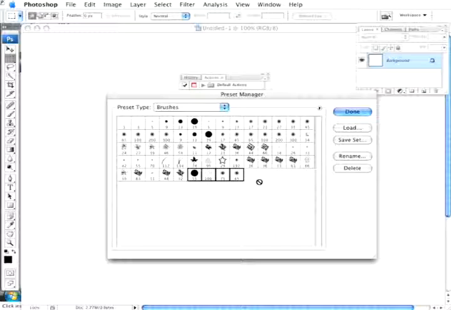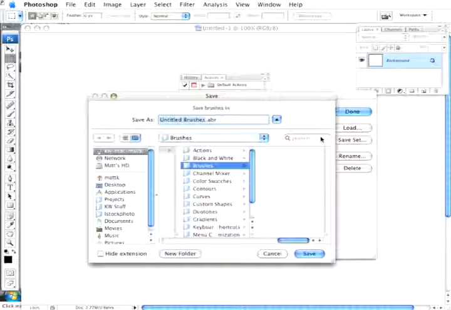So here's what you do. I know right now I'm in CS3, but CS2 looks exactly the same as CS, so the same dialog. So I select these brushes. Right now I'd be in Photoshop CS2, let's say. I select these brushes, and I go to the Save Set option here, and I click on it. It's going to let me name this, so I would name this something like Matt's Brushes.